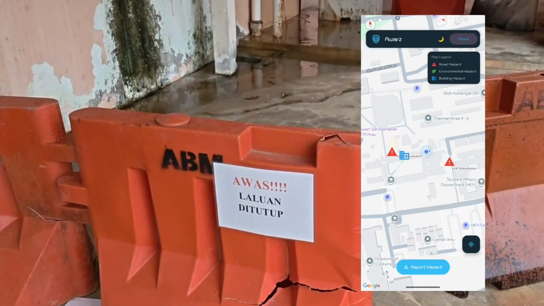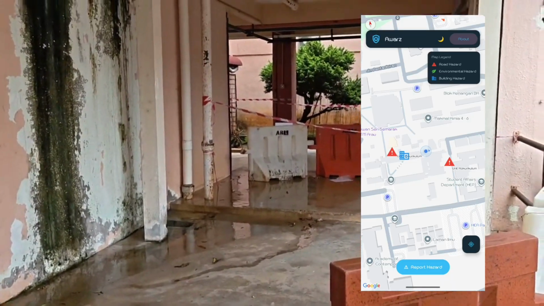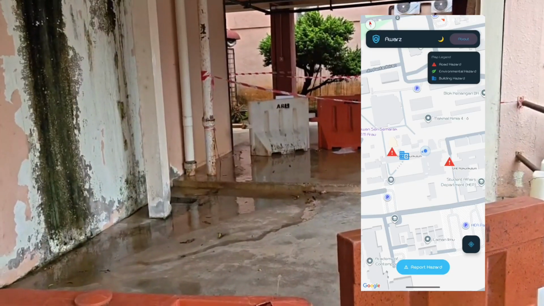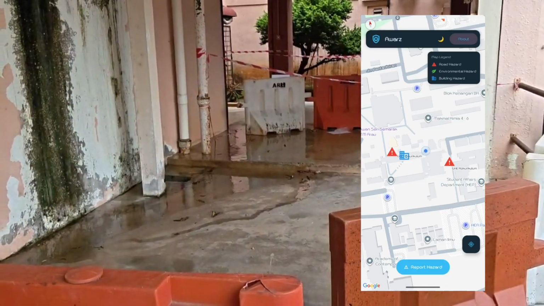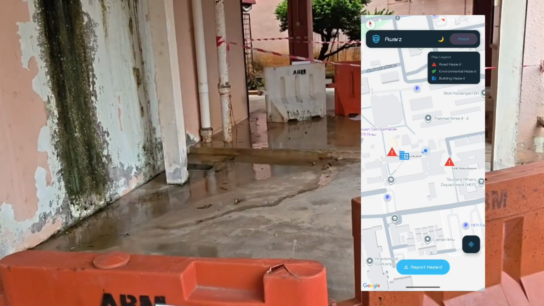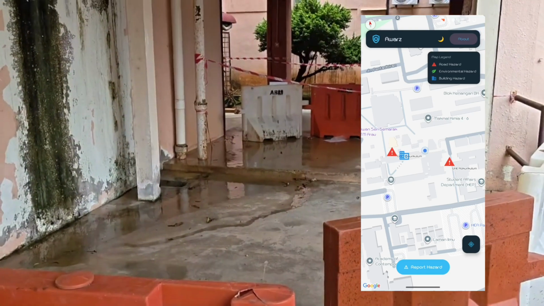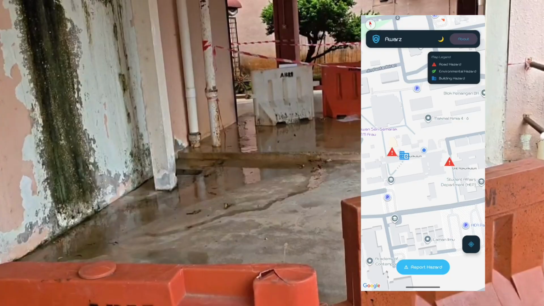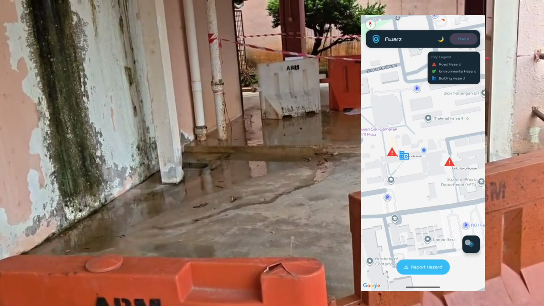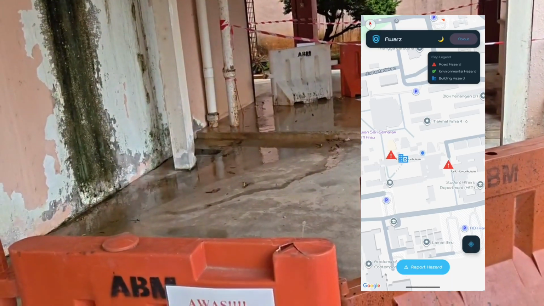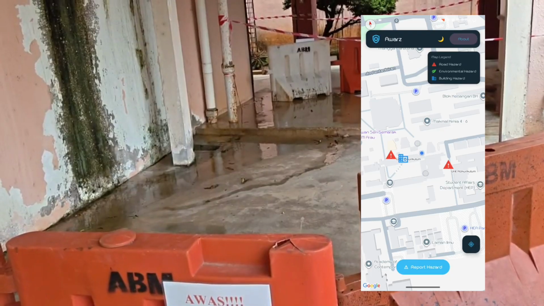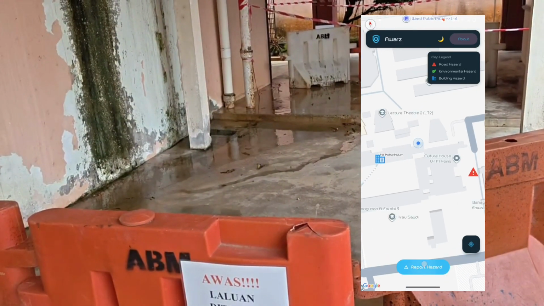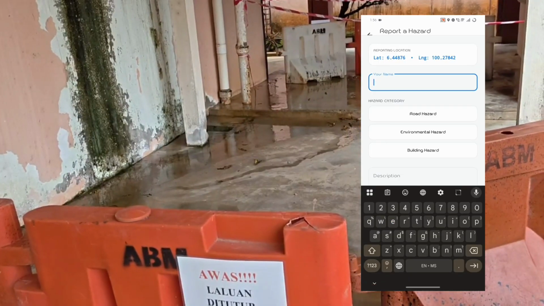So we are at our final location. As you can see here, there's a water leak, and you can classify it as an environmental hazard. It's just a scenario, so we just want to test the precision of the location detection. As you can see on the mobile app, it will detect your location. Here we are, and we are reporting this.